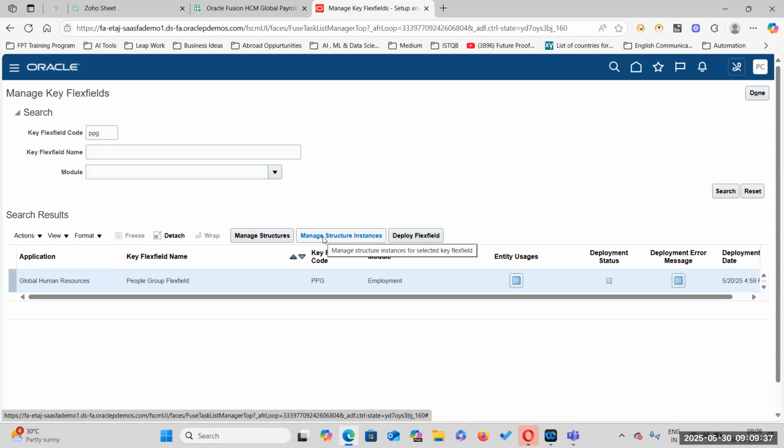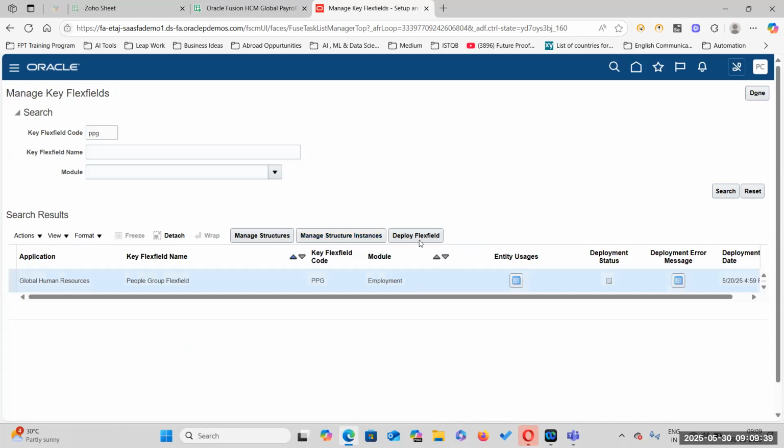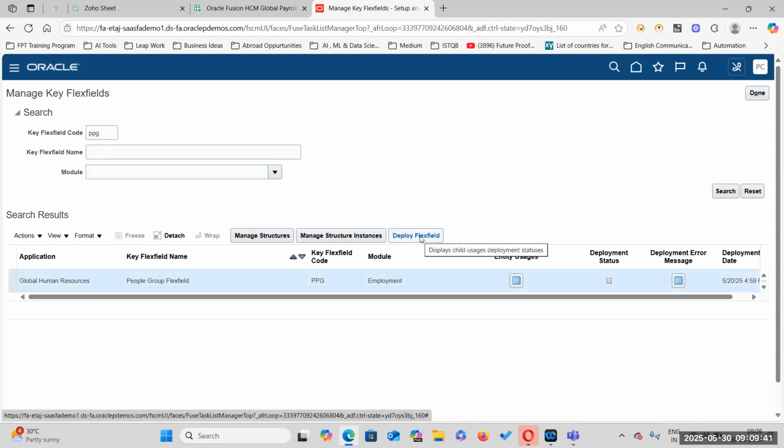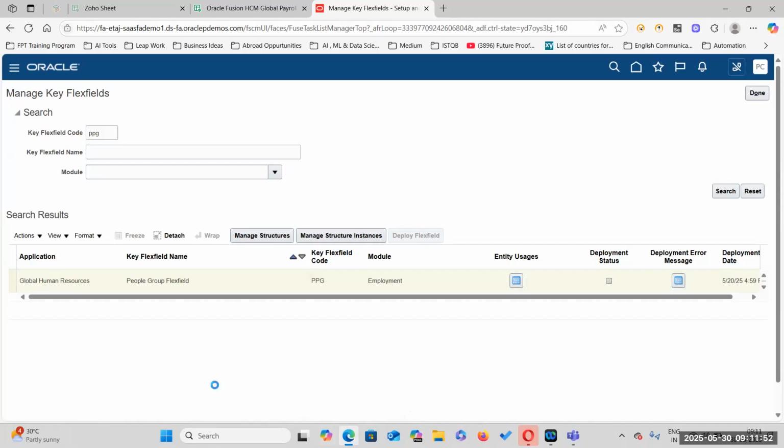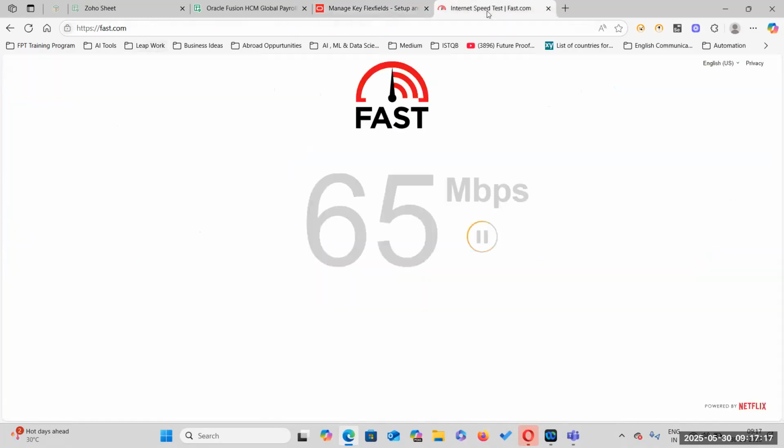Now, what is the pending step? Deploy Flexfield. If there are no errors, it will take some time and it will get deployed. We will see that by logging out and logging in. Sometimes it will happen like this. So the deployment status will get deployed. After getting deployed, I'll tell you where we have to go and see.